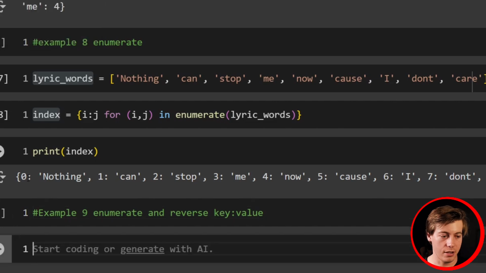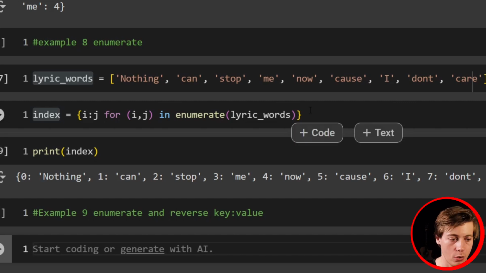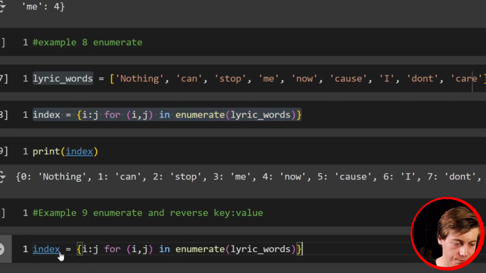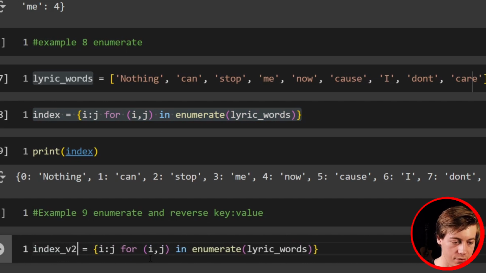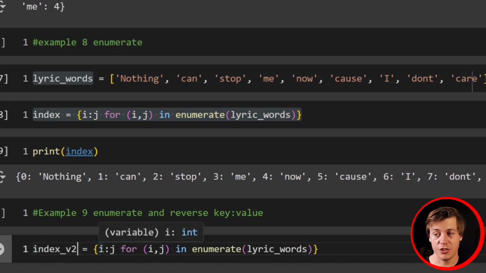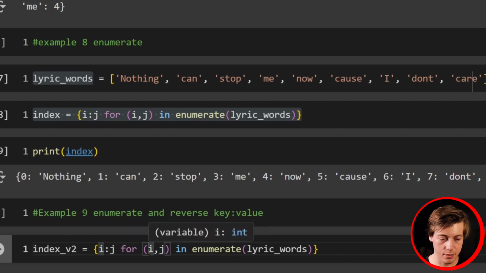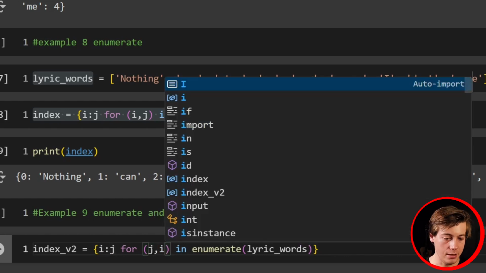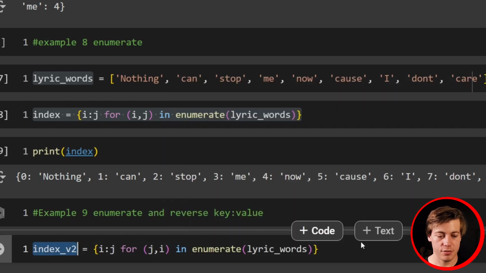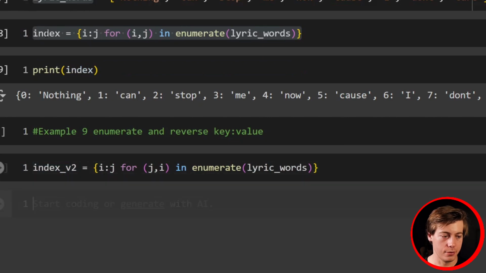So imagine you wanted nothing here and then you wanted 0 to the right, can with 1 in the right, we can actually reverse this. So all we're going to do is create index v2 like this. Instead of ij, we have ij here and it says for ij, you just switch these. So you have ji and everything else is the same, and this just reverses it, which is kind of helpful if you want to change the formatting.